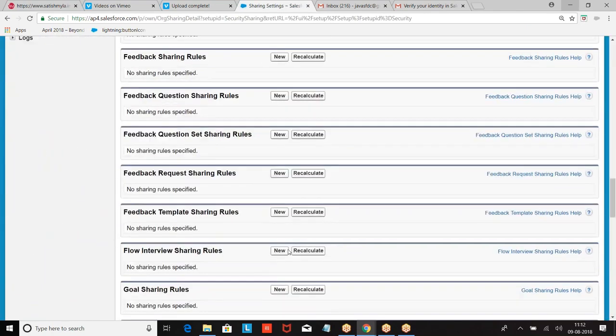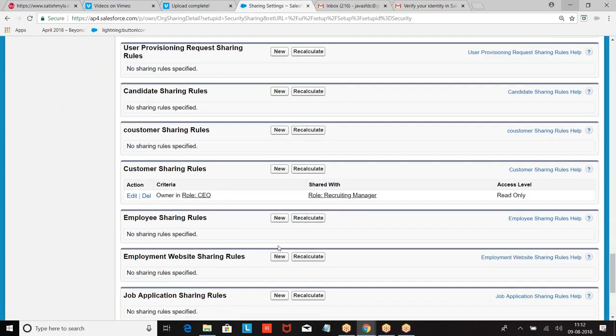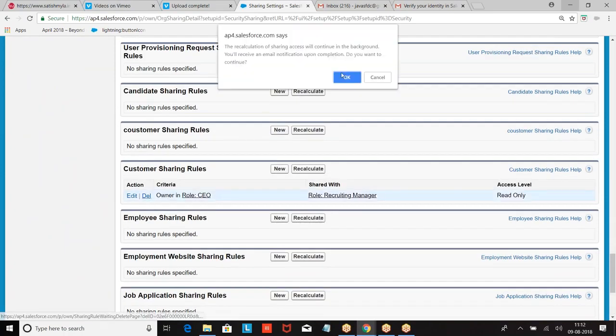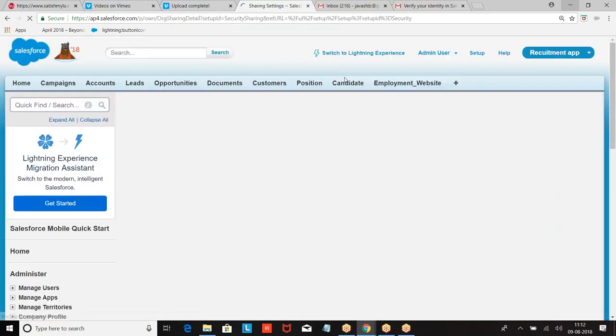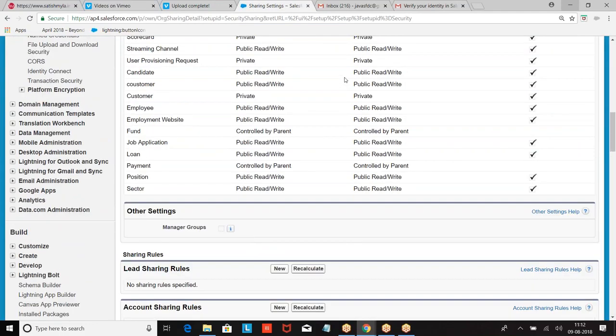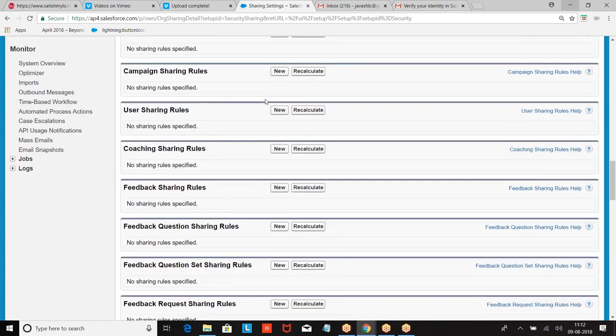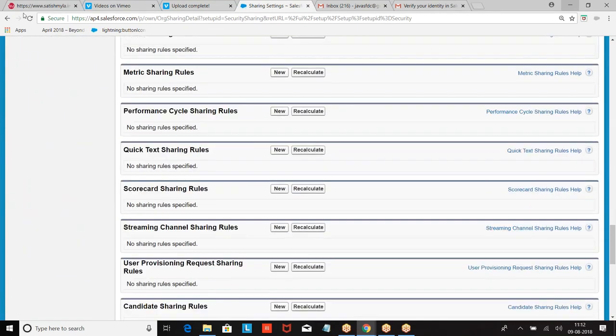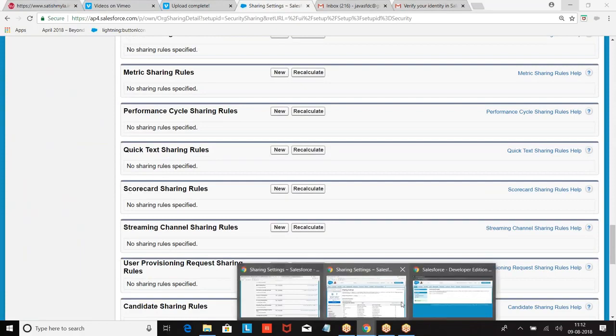So tomorrow, if I feel I should not share the records, what will I do? Delete the sharing rule. If I delete the sharing rule, access will be removed. Now I have criteria based. What do you mean by criteria based? I am going to give a condition. So let us go back and see the records.